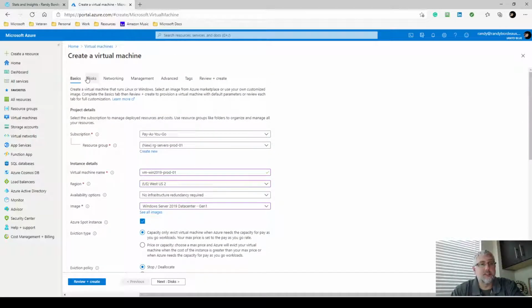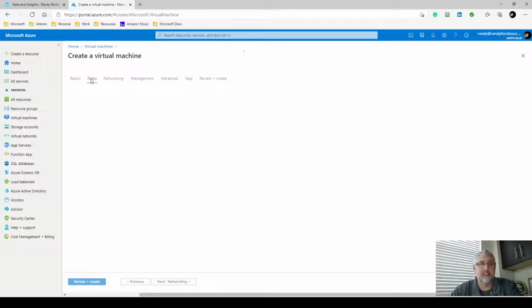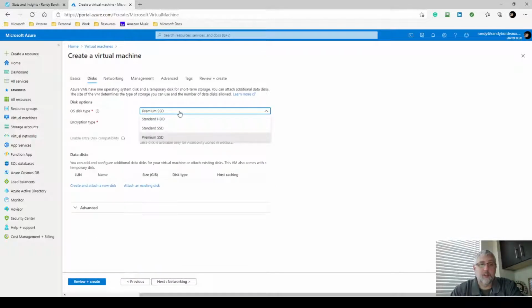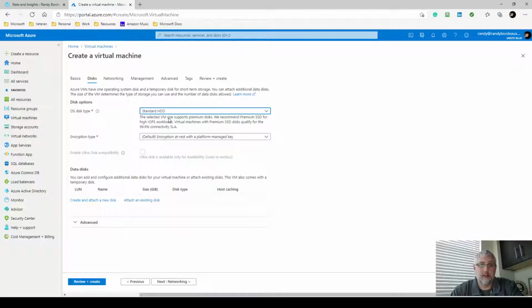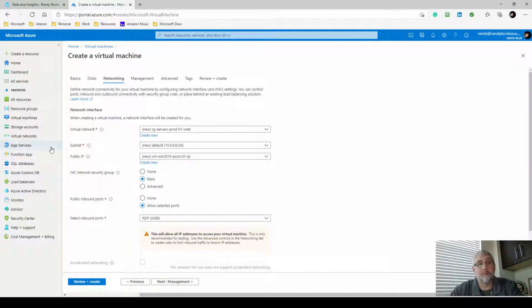Our next piece, and you can either click up here or you can click next and go into disks. So I always throw this to standard HD just because we're doing this for a test. This will depend on your workload and what you're doing. Networking. Now, here's where it comes in. You need a virtual network. If you don't have one, you'll see it says new, and it's going to create one for you.